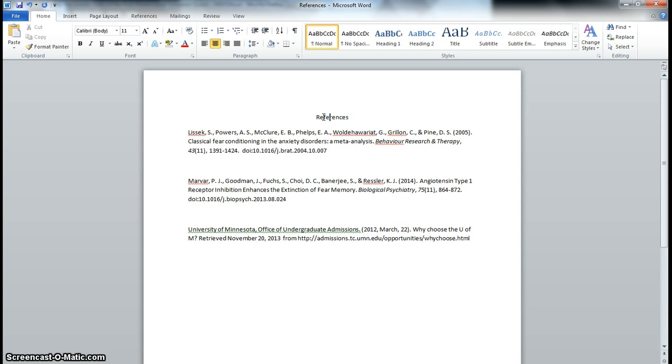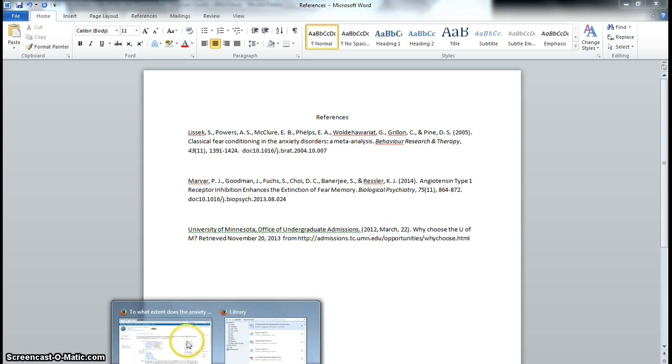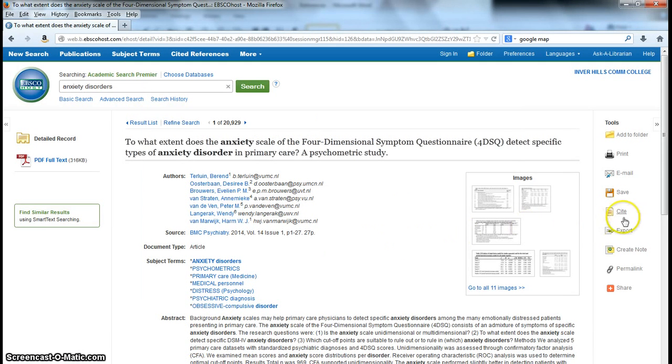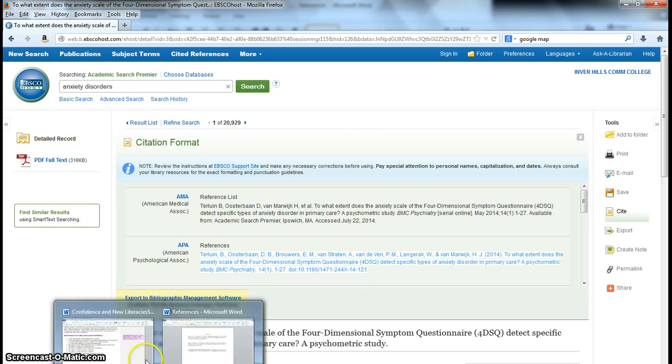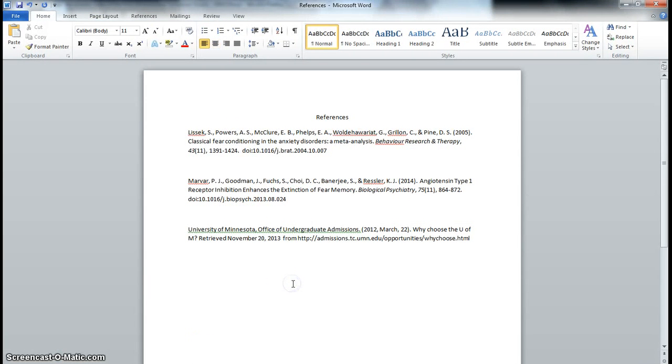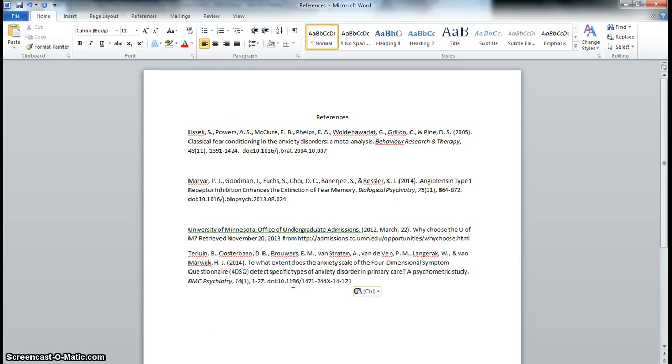I have on another screen pulled up an EBSCOhost search. And we'll go over to the cite this function. Click on that and find APA. And from here, you want to just copy and paste. So Control C to copy. Go back to your paper. Control V, as in vet, to paste.